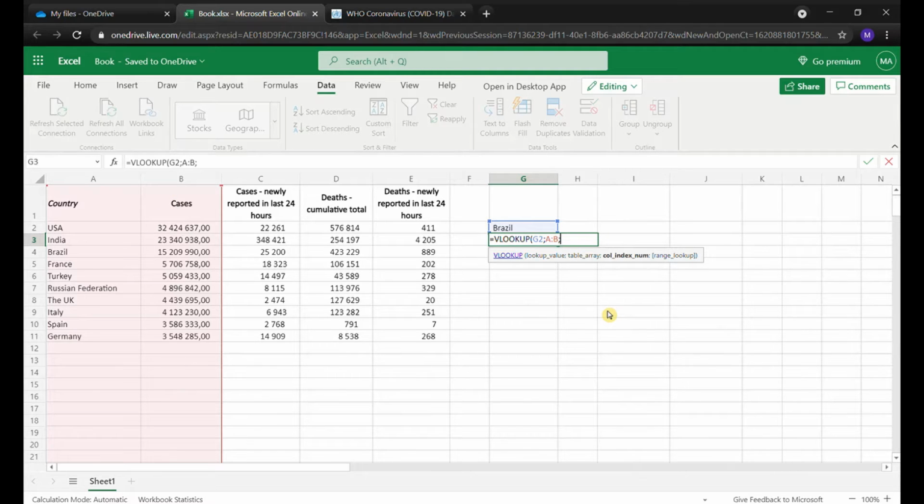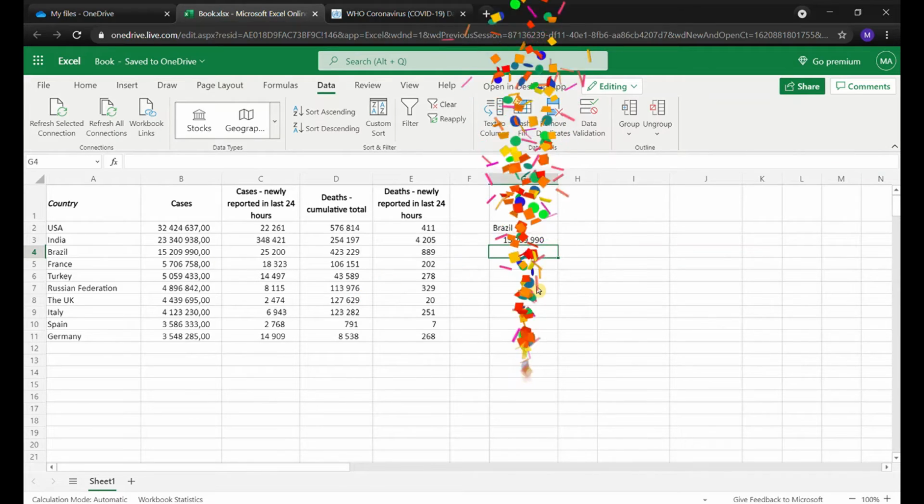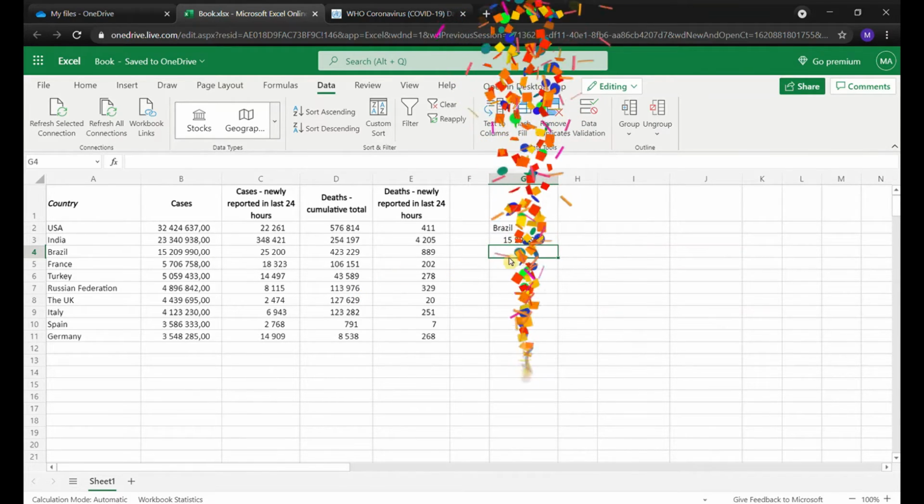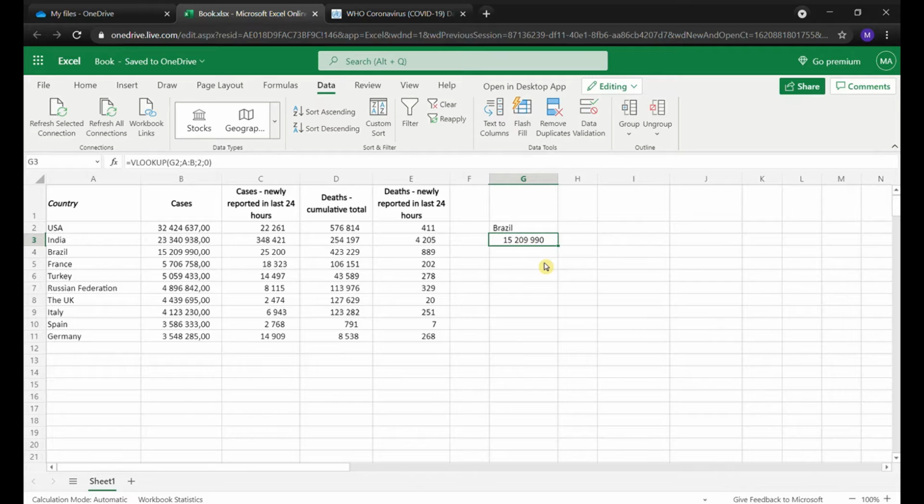The information that we're looking for is located after the criteria's column. So in our example, this is 2. Why? Because A is the first, where the criteria is located, and the B column is the second, where the data we're looking for is located. So I'm going to put that 2, and I'm looking for the exact match, so I will put 0. Yes, it is. So for Brazil, the information we're looking for is that one, 15,209,190.